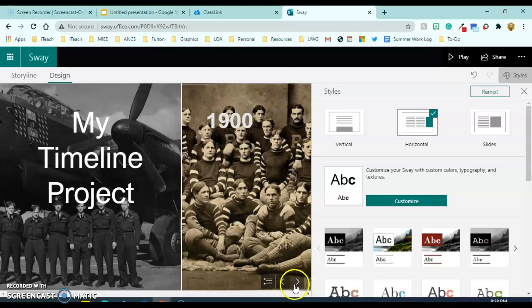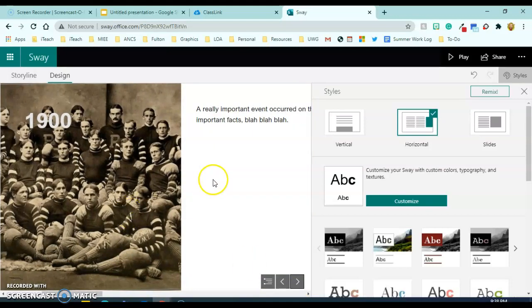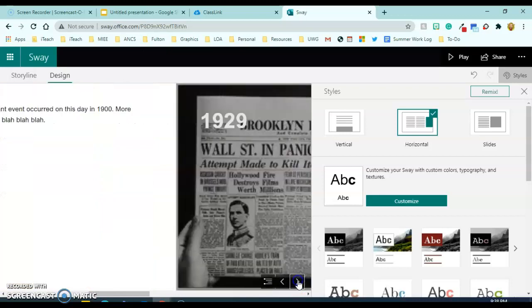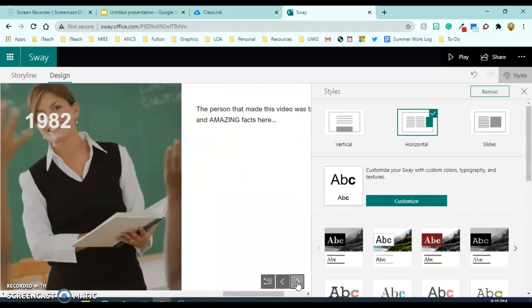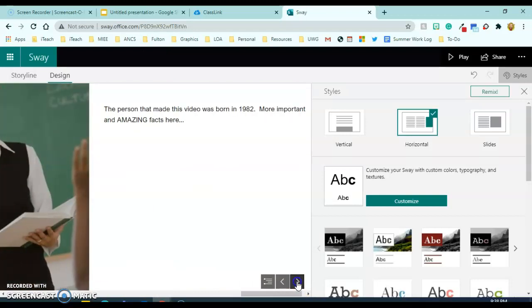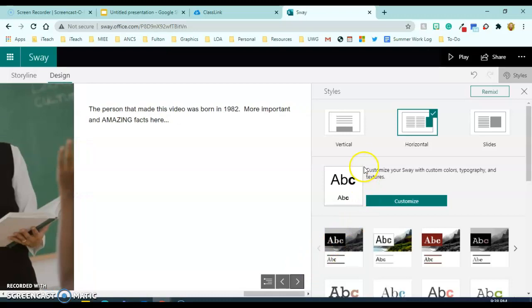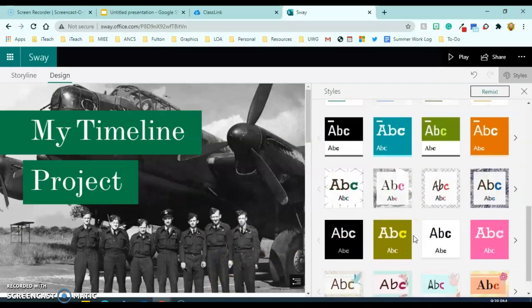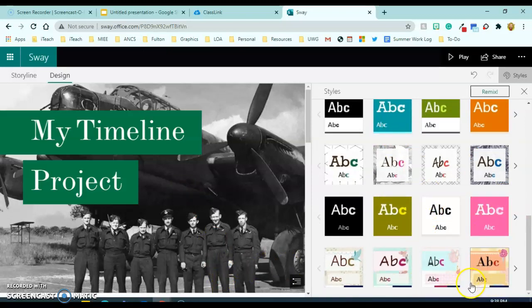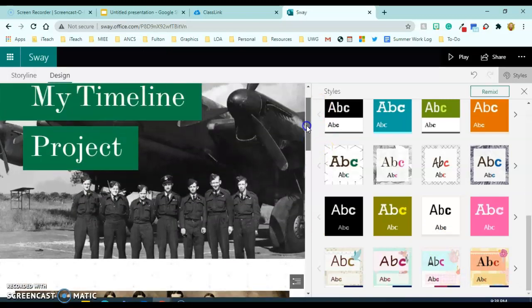You can see here how this progresses through in our little preview pane. If I click the little right arrow, there's 1900 and my fact. There's 1929, and here's my fact. 1982, and my fact. The other thing you can do is remix this. If I hit the remix button, it changes up what it looks like, so I'm not spending forever seeing what the different nuances look like when I create my project. So I just did that remix, and I kind of like it.